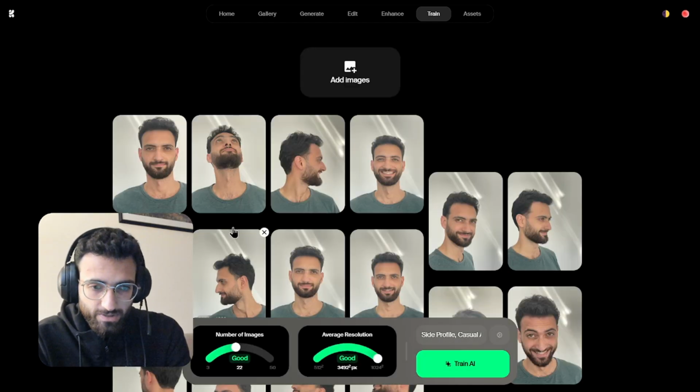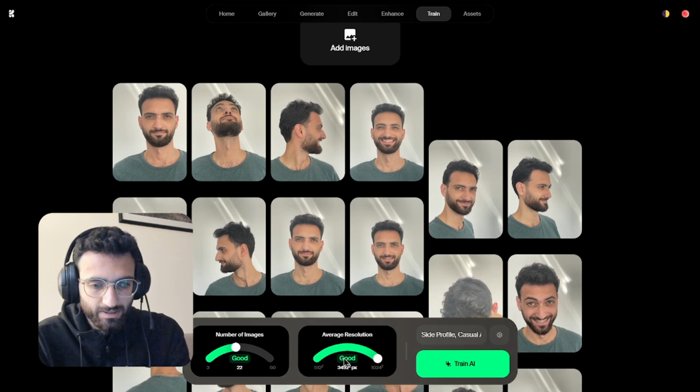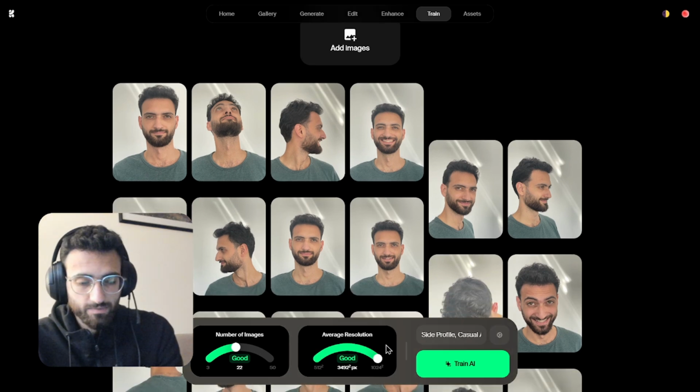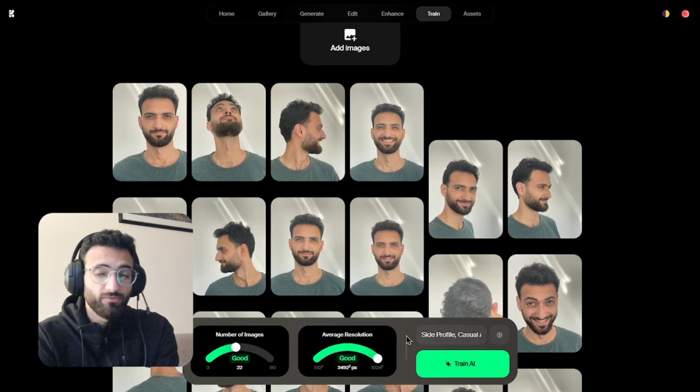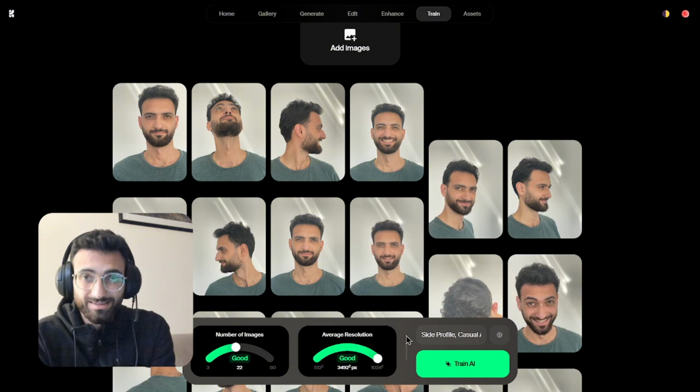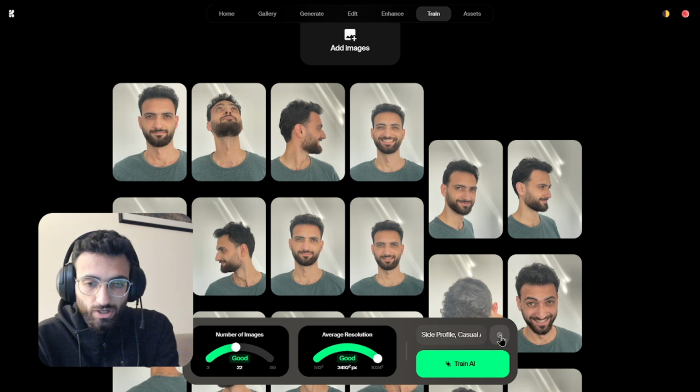So these are our images. As you can see, you have some metrics that show you if the resolution of the image is good or not, the number of the images. So before we go any further and start the training, it's very important that we adjust a few settings.